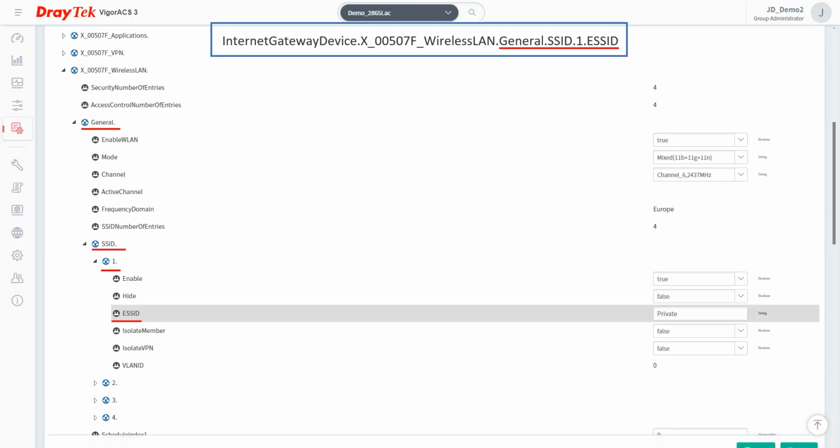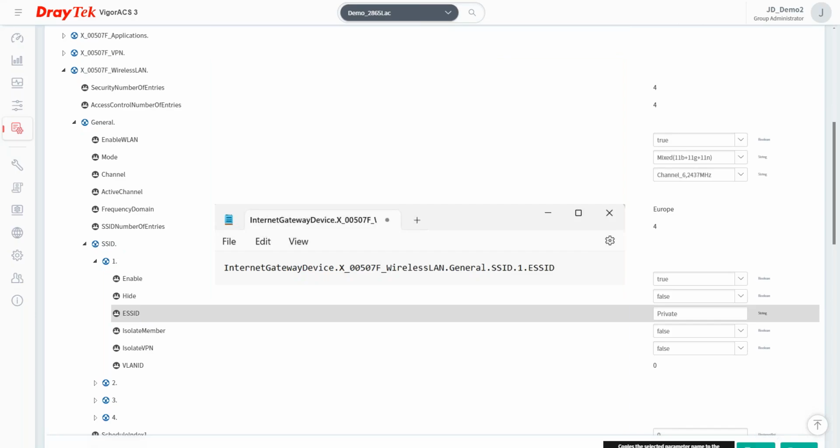If there is any parameter that you're interested in here, you can select those parameters and use the copy button on the bottom right. When you do hit that copy button, you can paste the contents to a notepad, and you can see the full TR069 parameter for any of the features that you're looking for. So that's one way of identifying parameters in Vigo ACS.